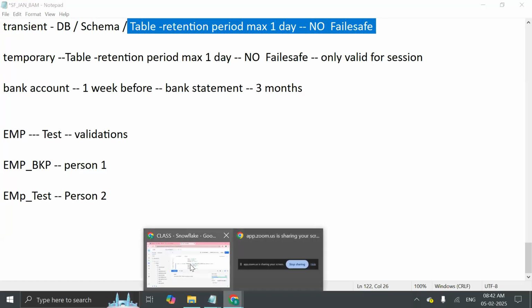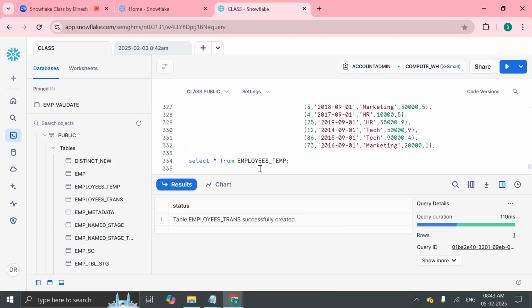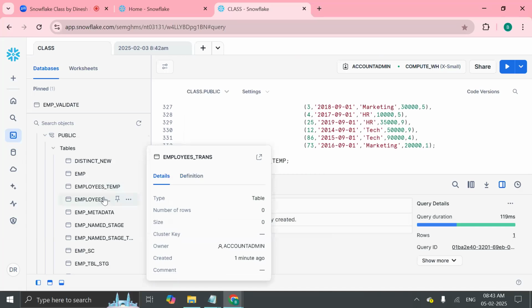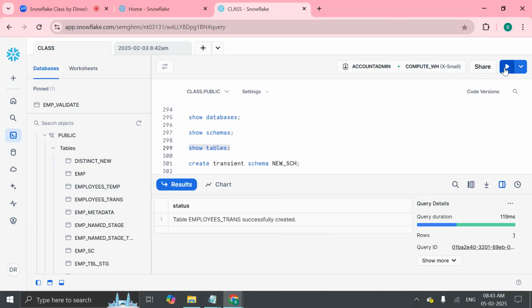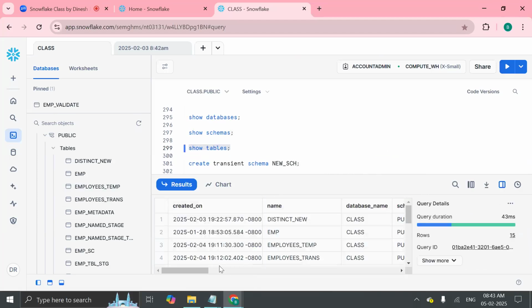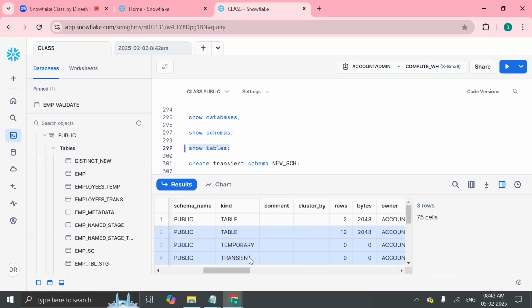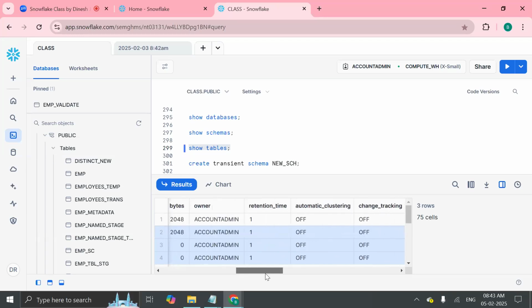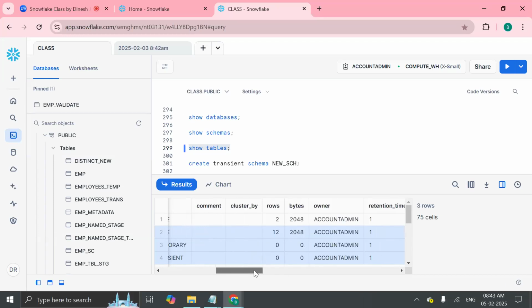Whatever tables we created here, by default, the retention period, if you observe the temporary table, transient table, and permanent tables, will be 1 day only. Observe this one. Show tables. You can see these are the temporary, this is transient, this is permanent. These are the three types. What about the retention period? If you observe, all the retention period is one only.